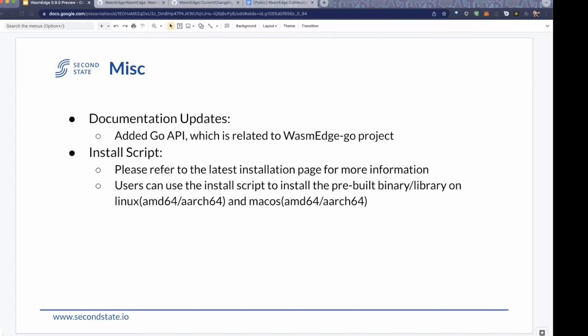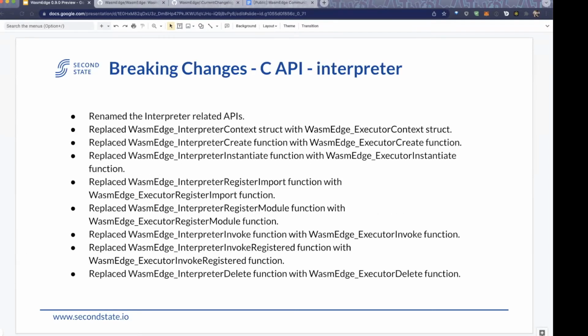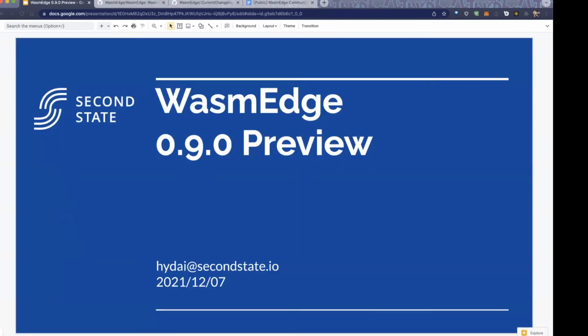So you can use our install script to install our pre-built binary and our libraries on Linux, including the AMD 64 model and also the ARM architecture. Also on macOS, we have pre-built binary and library for the Intel model and the M1 model. Yeah, so that's all of my WasmEdge 0.9.0 preview. Thanks.